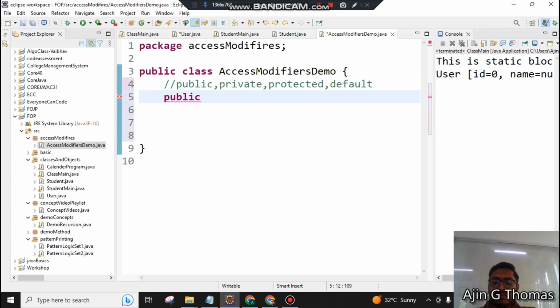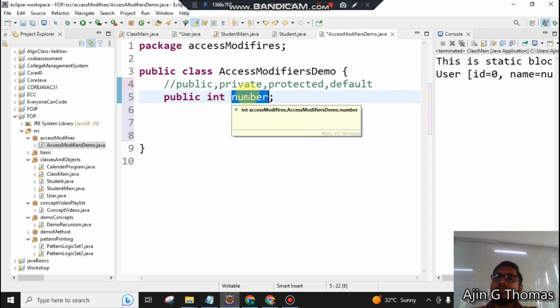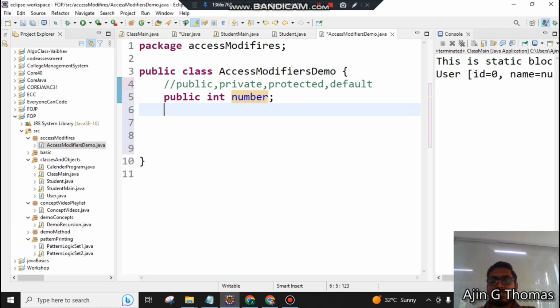Public. Static is not required. Public, then data type, int number I am creating. What is this selected item? What is the variable name? Number. Number is a type of instance variable, right? Is that a static or non-static item? Non-static. That means an object variable, right? So public int number is an object variable.